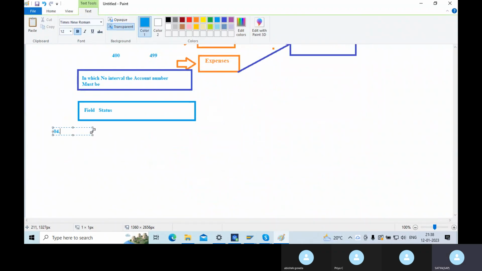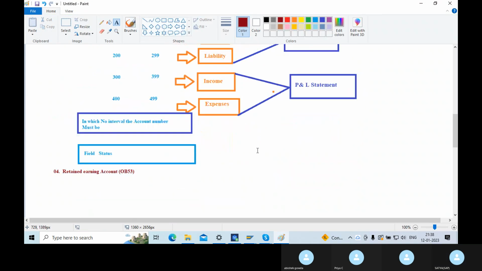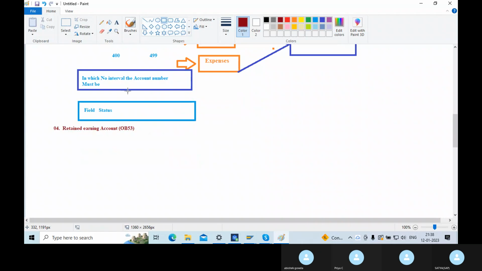another concept that is known as retained earning account. Retained earning account is a GL account. It is a special GL actually. It is a control account. Transaction code is OB53. What does it do? Retained earning account.